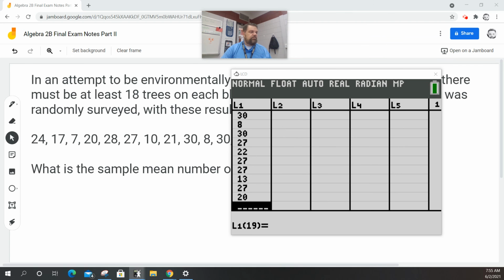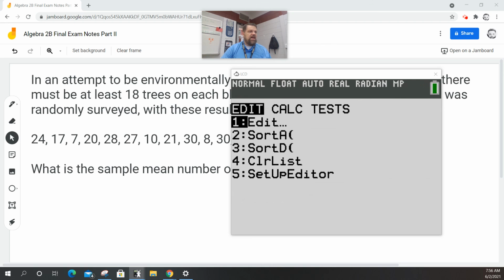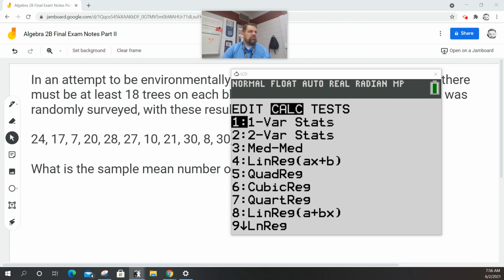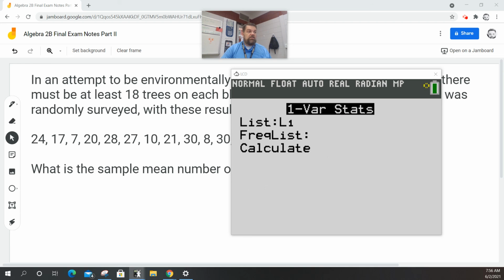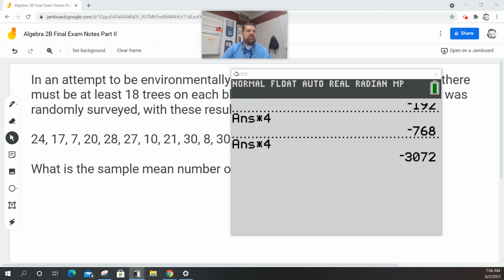20, 24, and 17. So now that I have this entered in as a list, I can go to stat, and I go to calculate. Now, if I do one variable stats, it's going to give me a list of information, but it also gives me X bar, which is the mean. So I'm letting the calculator know that I'm just going to do list one. There is no frequency list, and now I'm just going to calculate it.